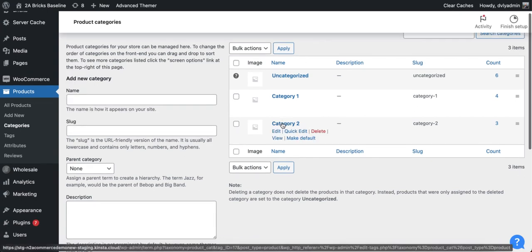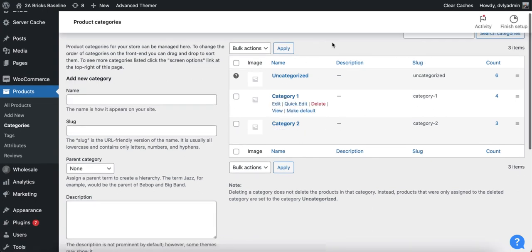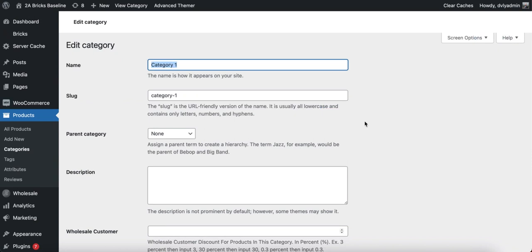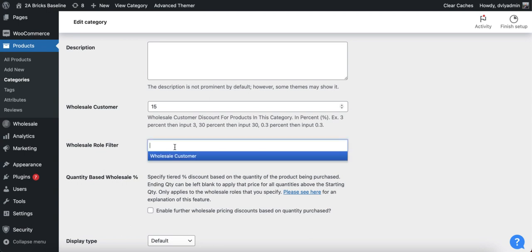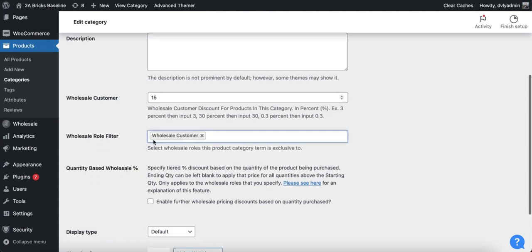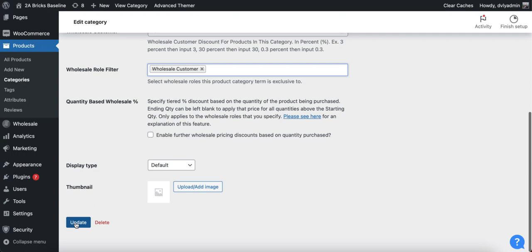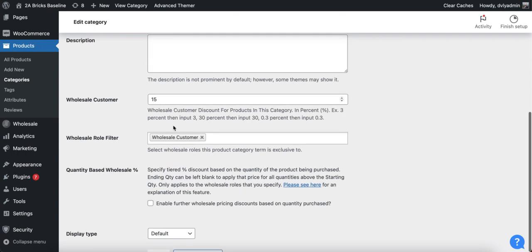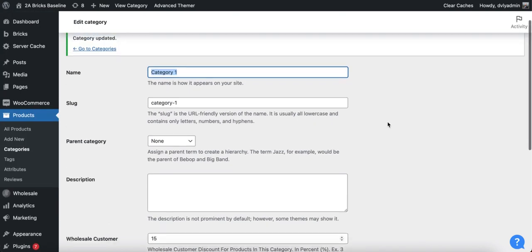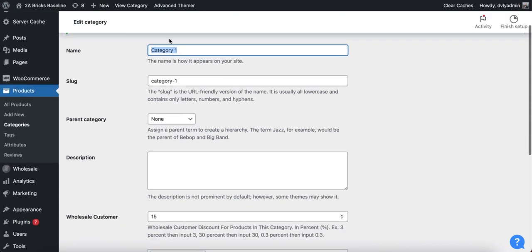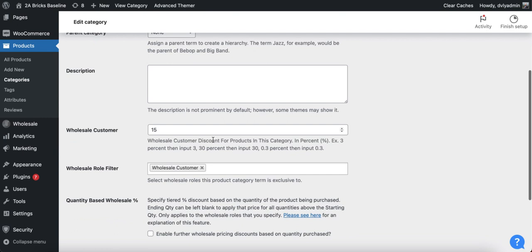And then let's say under Category 1, in this field right here, we can set, say, for example, a 15% discount. And then we want to apply it specifically to the wholesale customer. Then we can click Update, and that will create a 15% discount for dealers only on this particular product category. So any product that falls under this category will get a 15% discount.